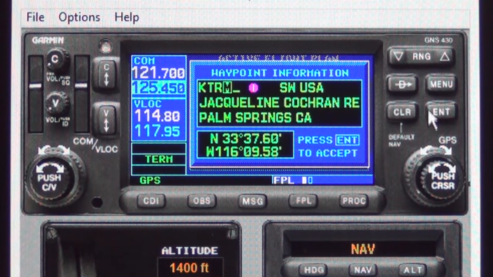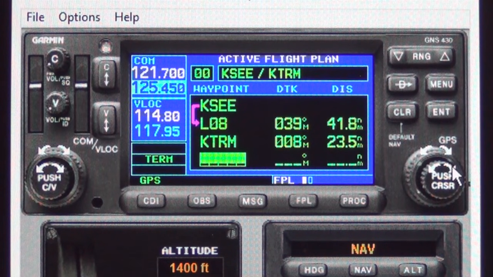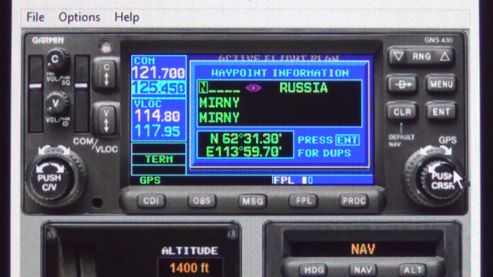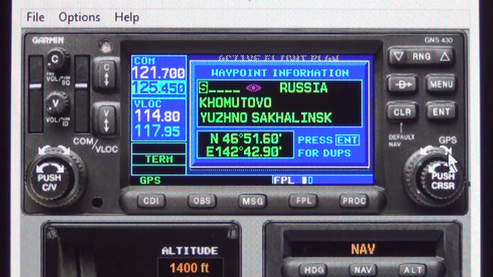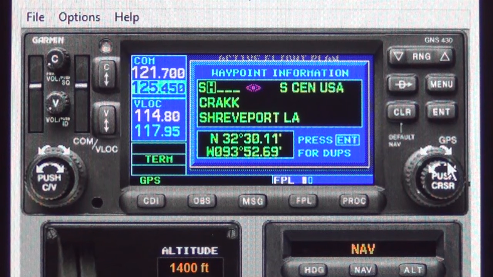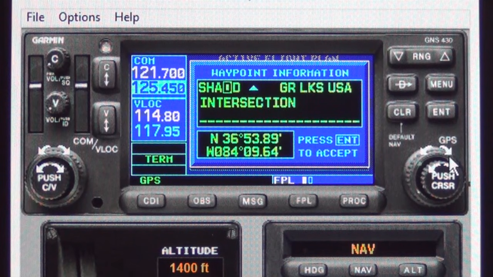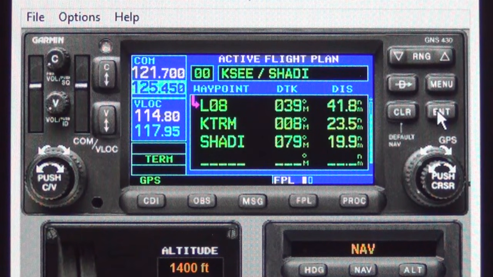Thermal, Palm Springs area. Then after Thermal, we were told to fly to the Shady intersection. So let's enter that, which is S, H, A, D. Shady, and then on to Blythe.